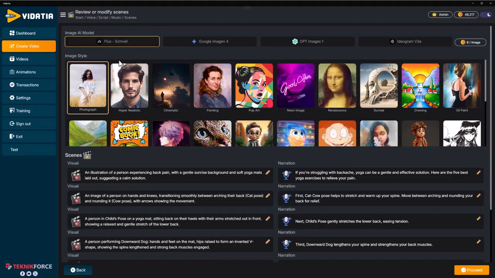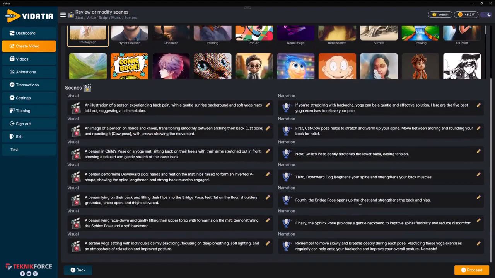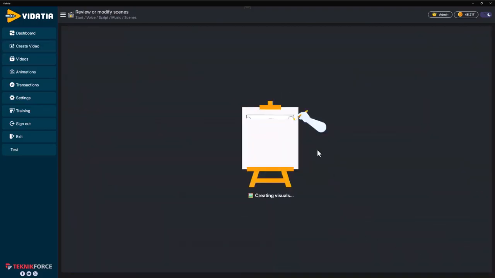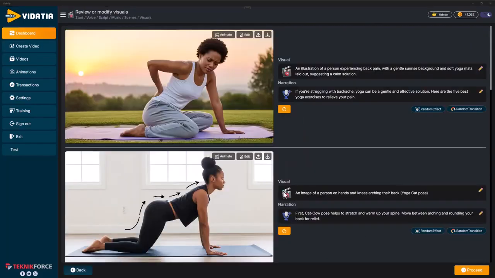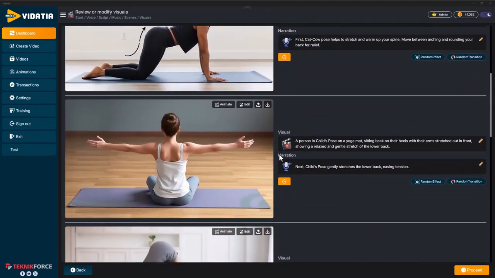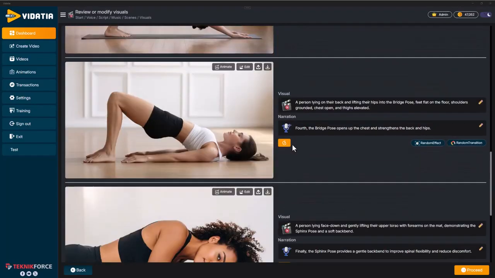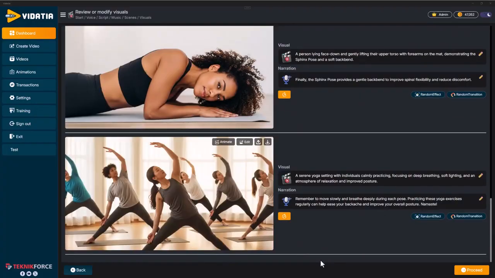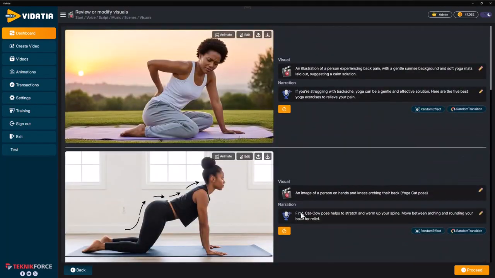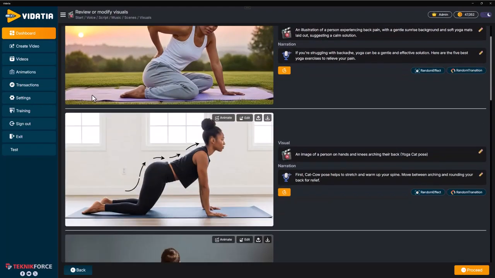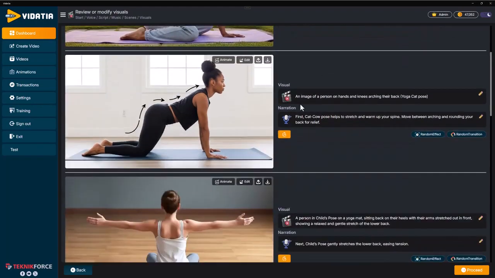In this particular instance, I'm gonna stick to Fluxnell and then click on proceed, and now it's creating the images and the visuals. Alright, we have the visuals already. It takes about 10 to 15 seconds depending on the AI you selected, and check these out. These are just like real photographs because that's the style we wanted, right? And you've got the visual over here and the narration. If you want to change anything, you can. And if you want to change the visual themselves, yes, you can do it.